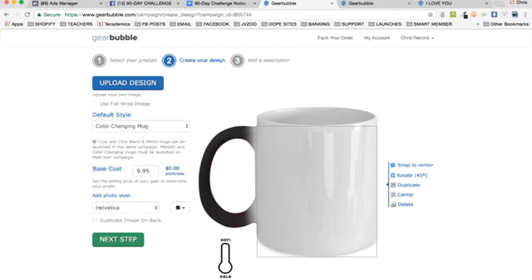Which means that the first $9.95 is going to go to Gearbubble, because they're the ones providing the mug and putting the image on it, all that kind of stuff. Anything above $9.95 that you sell it for is your profit. So they suggest $19.95 for mugs. You make $10 profit.